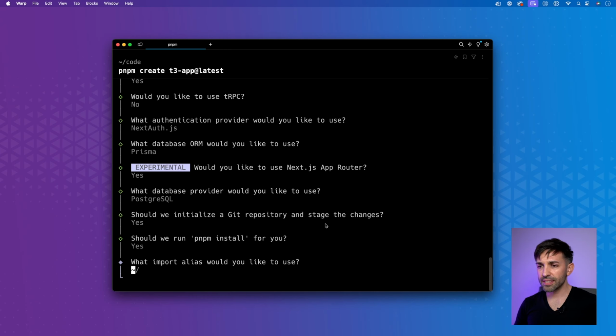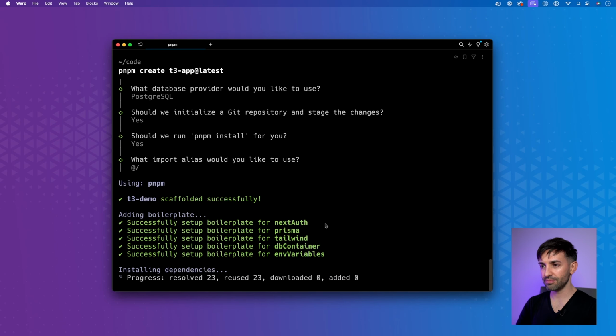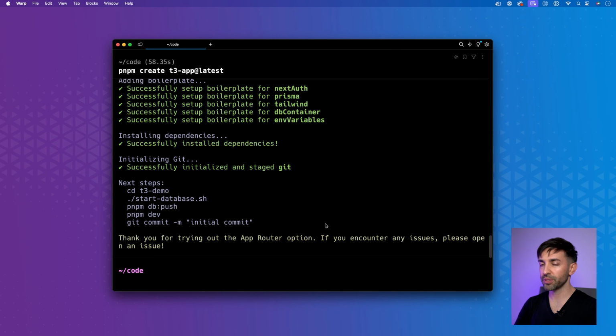Now, this is something I've seen here. What import alias would you like to use? Now, the default with Next is actually @, not /. So I'm going to stick with the Next default and do @. And we're installing and we're done.